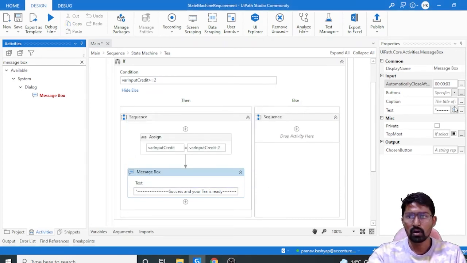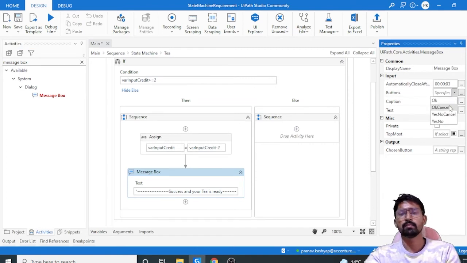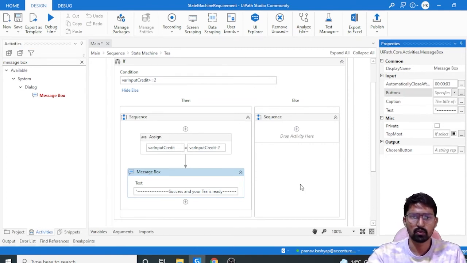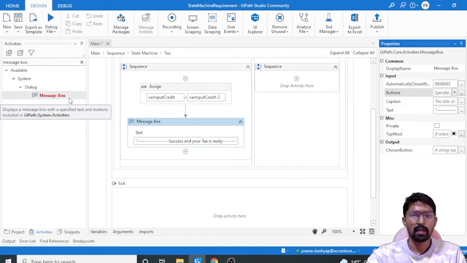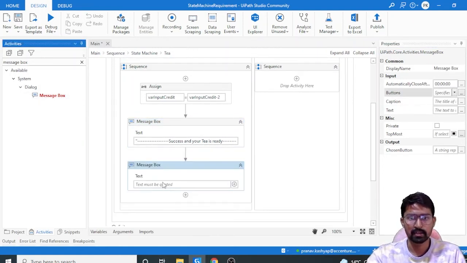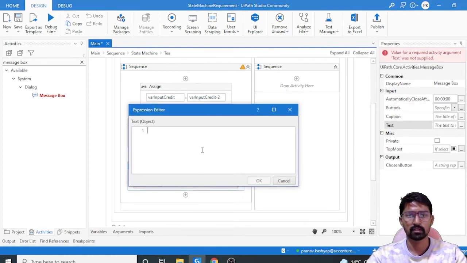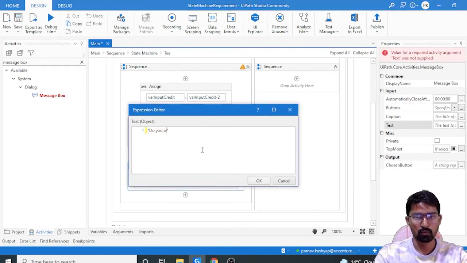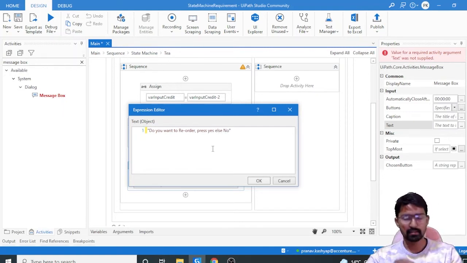We can do that, or you can give an option of buttons like you can press OK, but let it be, we don't want that, but we will use it now. And then again send a message box, and here you ask the user, like in the text you ask, do you want to reorder? Press yes, else no. So this is the basic thing. Suppose if you want to reorder, press yes, else no. Else no means it will move to the final state.